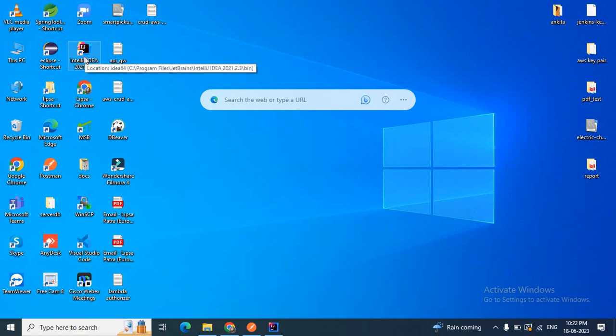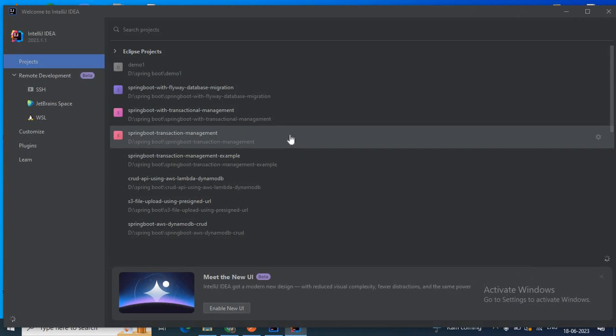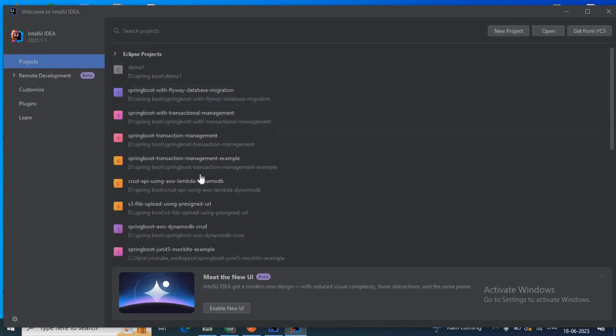So this is my IntelliJ IDEA Ultimate version. Let me open this Ultimate Edition of IntelliJ IDEA. I'll show you how we can create a Spring Boot project here. So this is the Ultimate 2023 IntelliJ IDEA. Let it open. Okay, so here you can see this project I have already created by using this IDE. That's why this list of projects is showing over here. But we want to create a new Spring Boot project by using this IDE. So let me click here on new project.